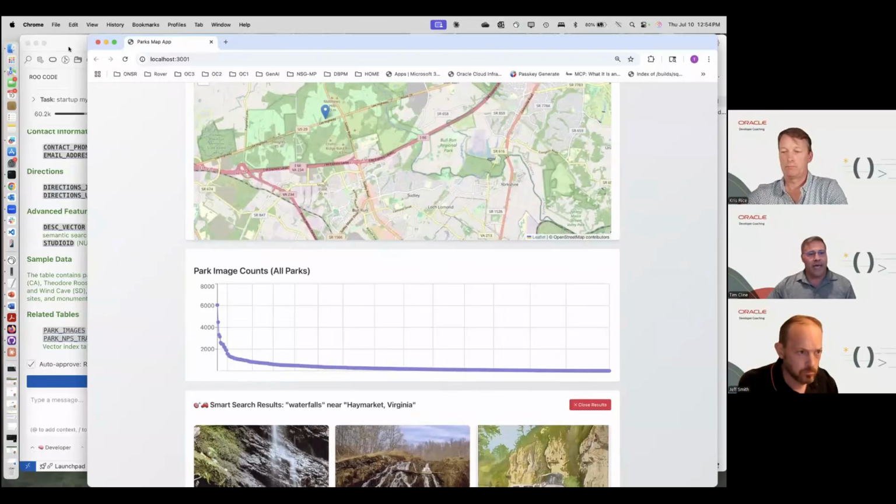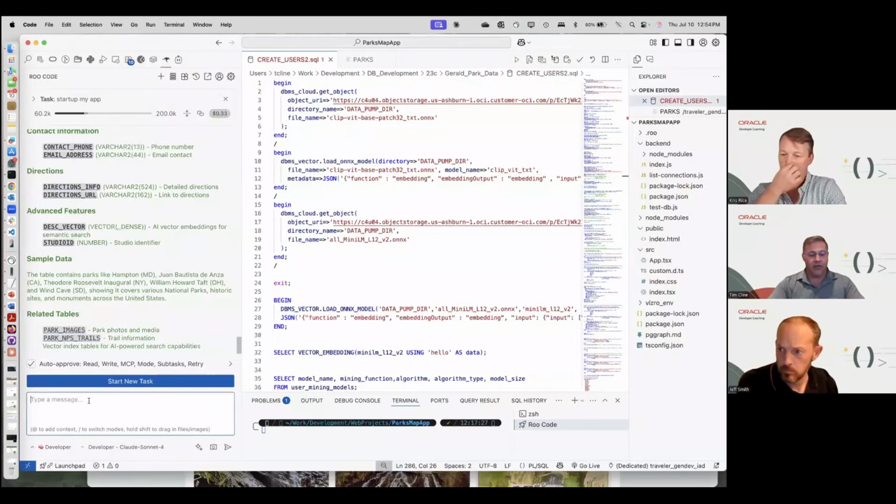And so you could ask it particular questions. You can say, hey, I noticed, like for example here, I need to add, let's say, phone number to the map markers as part of the pop-up.